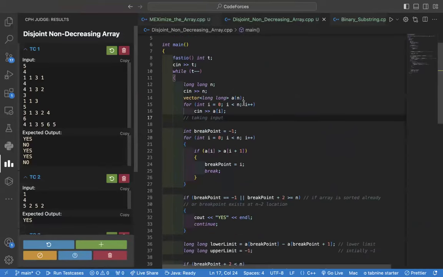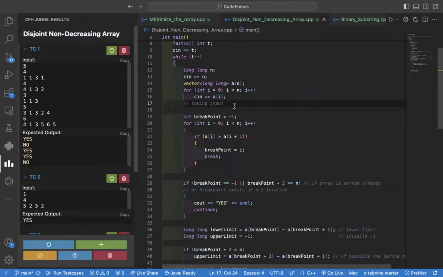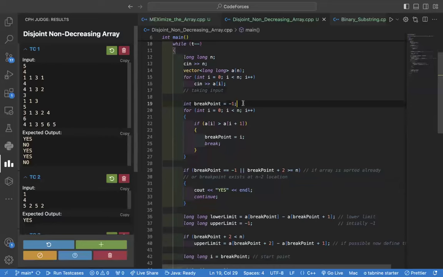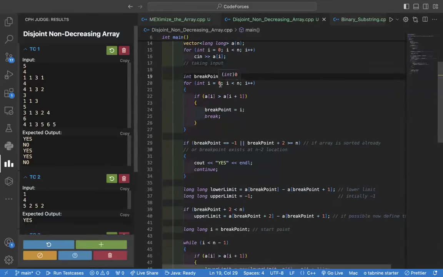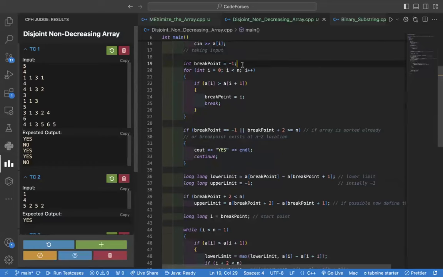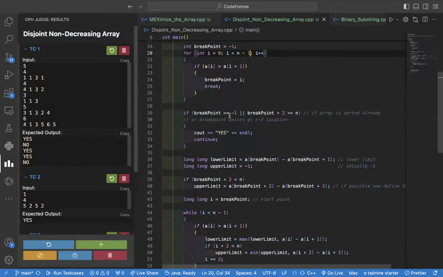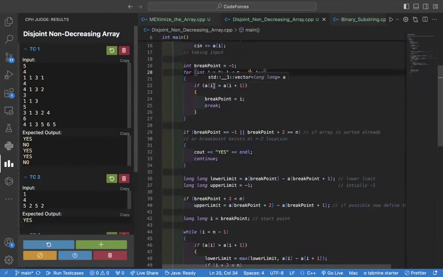So big, simple things, taking the input, not going to be a big problem. Again, as I explained, breakpoint. This is the first place where I think the array is not following the condition. So I say breakpoint is negative one initially. And I say start from zero, go to less than n minus one actually, sorry. Go till n minus one. And now I say, is a[i] greater than a[i+1]? If that is, this becomes my first breakpoint and I break. Breakpoint becomes i and I break out.